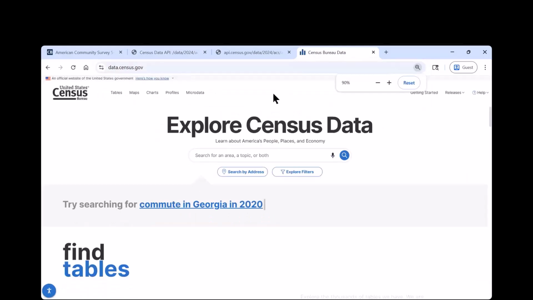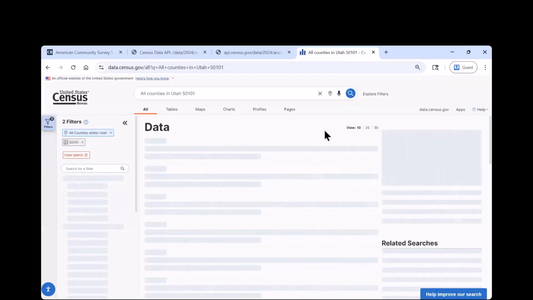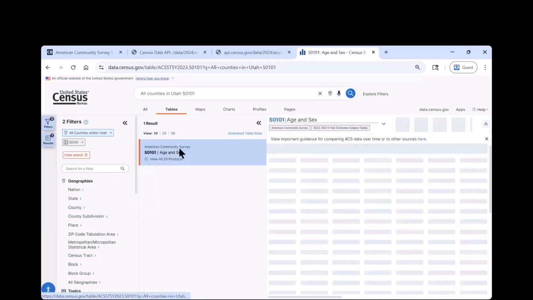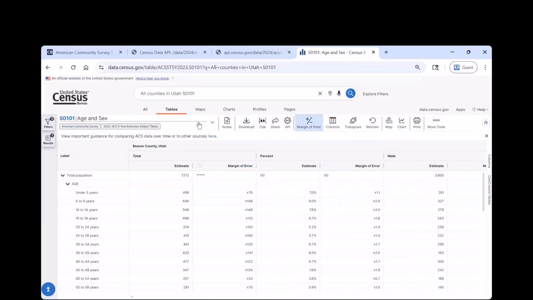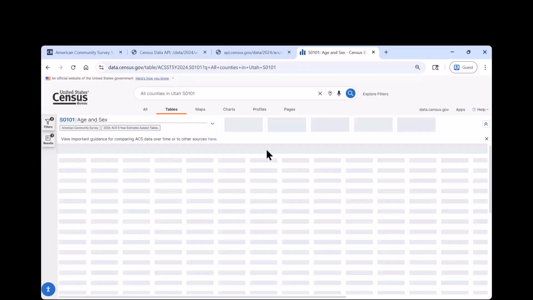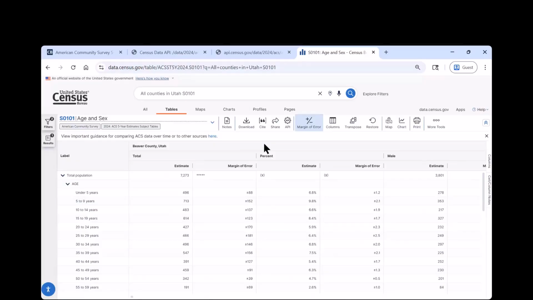So what I'm going to do on data.census.gov is just search for all counties in Utah S0101, since that was the table we were pulling from. Once this loads up, we should just get a data table back for S0101. So I'll click on the first result here. I'll minimize these to get a better view. It does look like it defaulted me to the 2023 estimates. I want to make sure I'm looking at the same 2024 5-year estimate, so I'm going to switch the data set to that really quick.